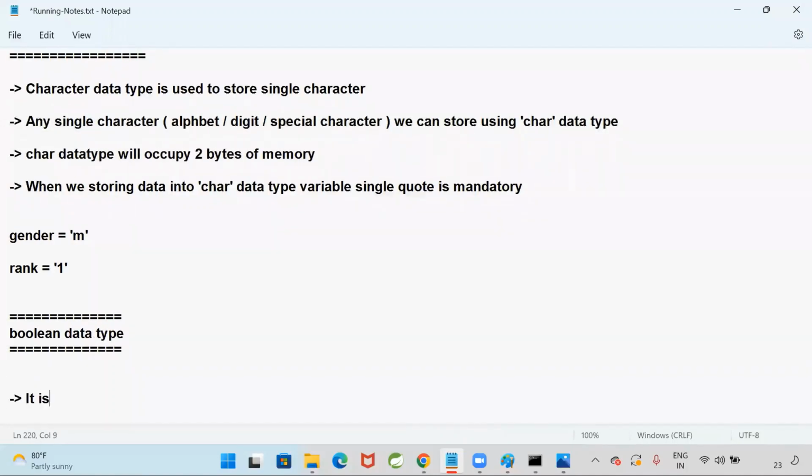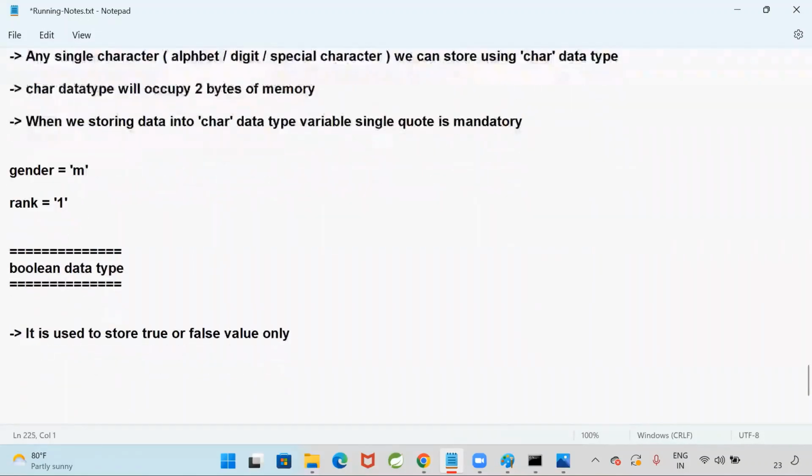It is used to store true or false value only. Only true or false. It will occupy very less memory, only 1 bit. 8 bits is equal to 1 byte. Now, when it comes to the Boolean, it is going to occupy only 1 bit of memory, very less memory.